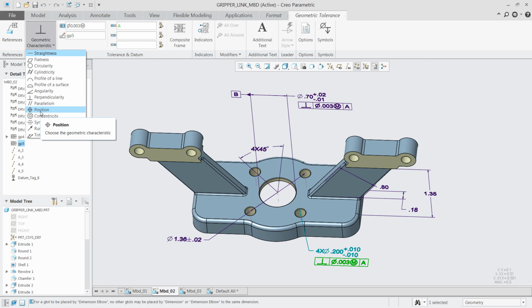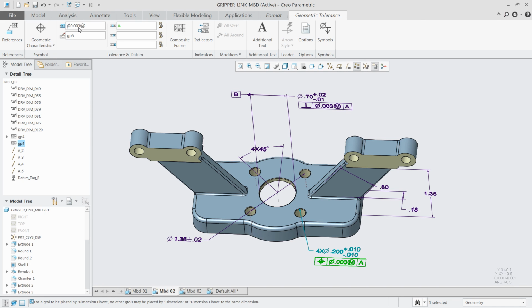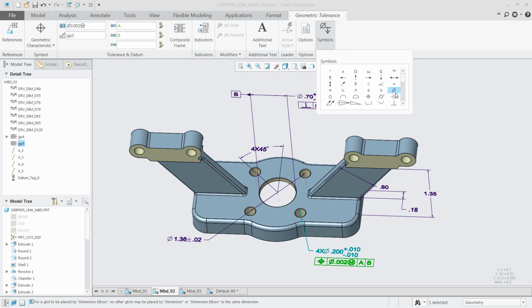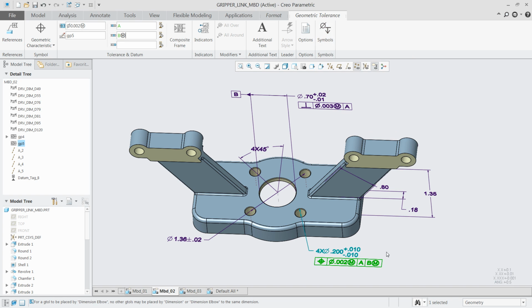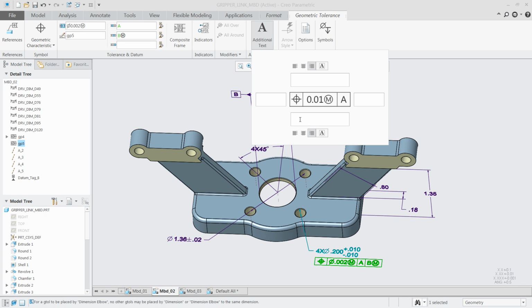So let's put a GTOL here. So this is going to be a position call out. So let's go ahead and set the values we want there. That looks good. Alright, and we're going to put up the secondary reference here, so I'll put B. Same thing here. If I need to put max material condition or any other valid symbol, just add it right in. It puts it in the appropriate format for me.